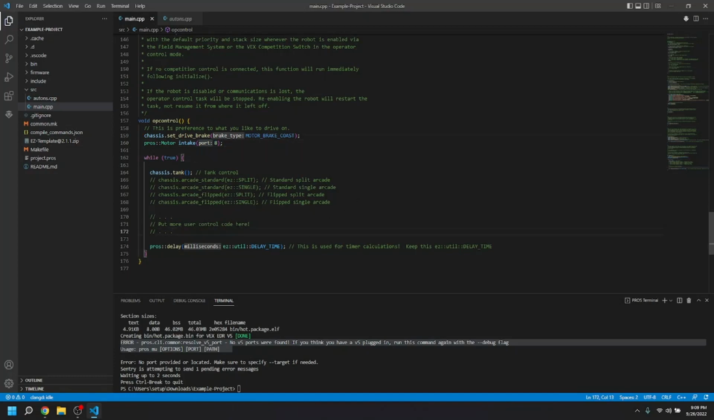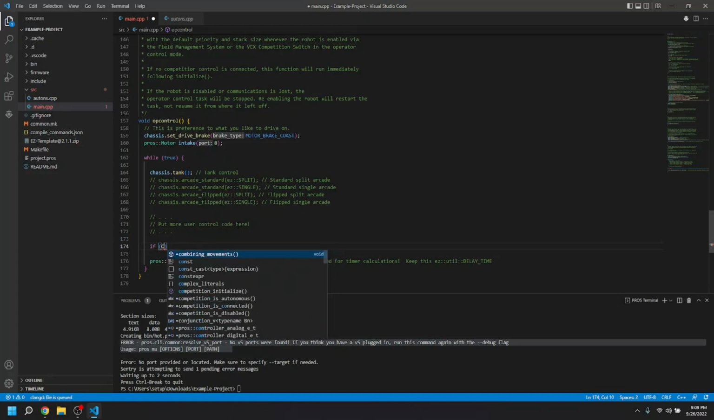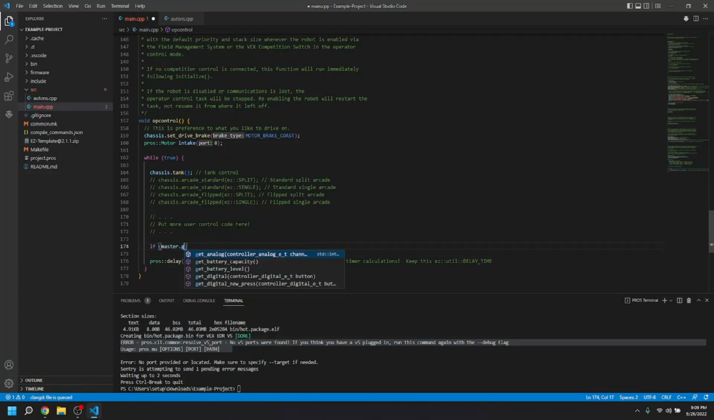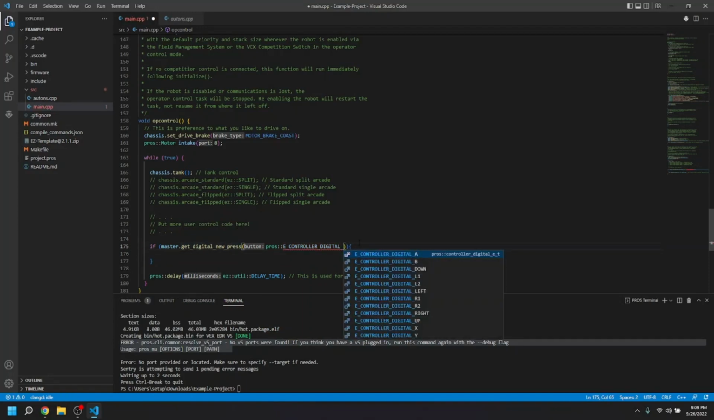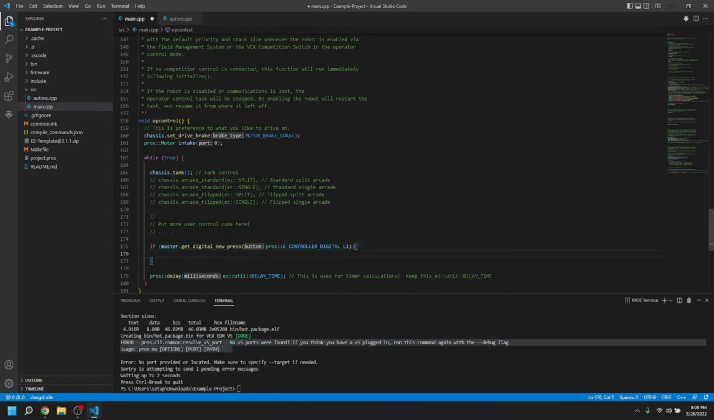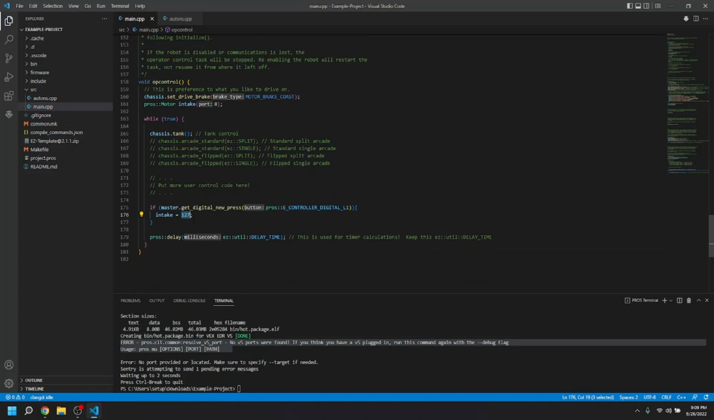And if you want to, let's say, control it in driver control, you can put an if statement, if controller master dot get digital new press rows controller digital L1 or something. You can choose whichever controls you like by changing this part. You can change this to A or B or L1, R1, anything you like. And then over here, you would put intake equals 127. Basically, what this does is set the intake to full speed.